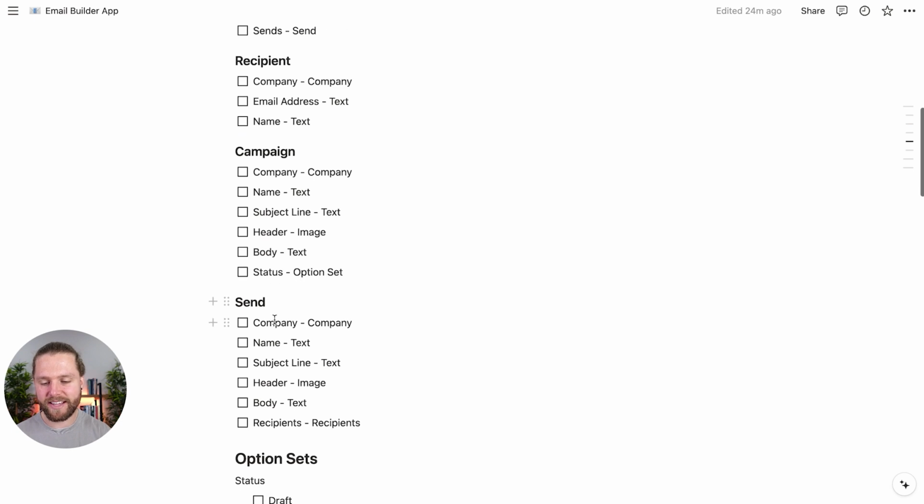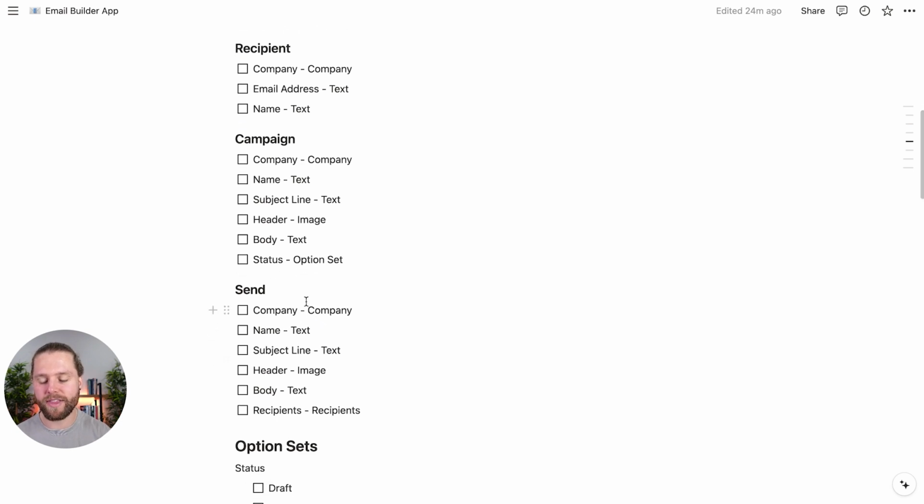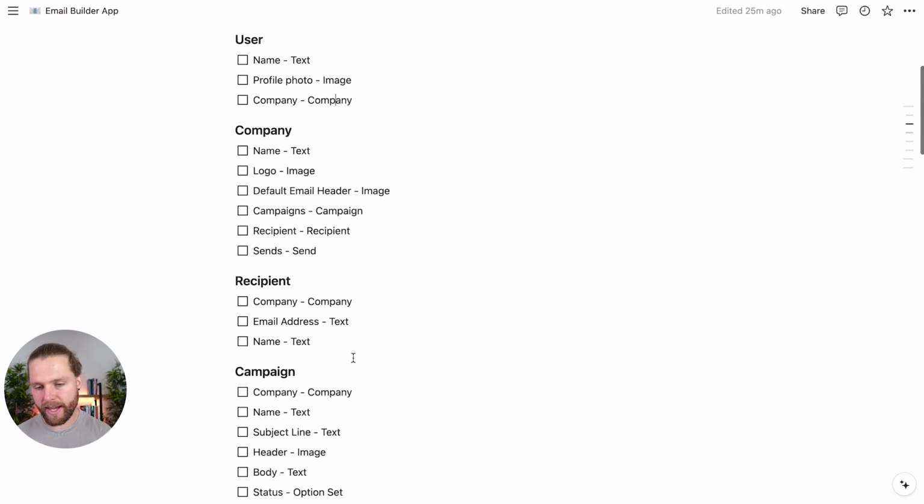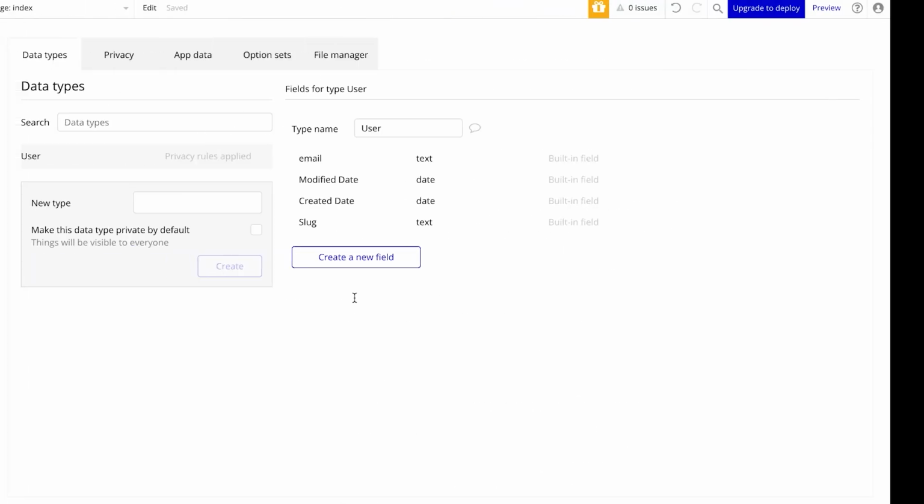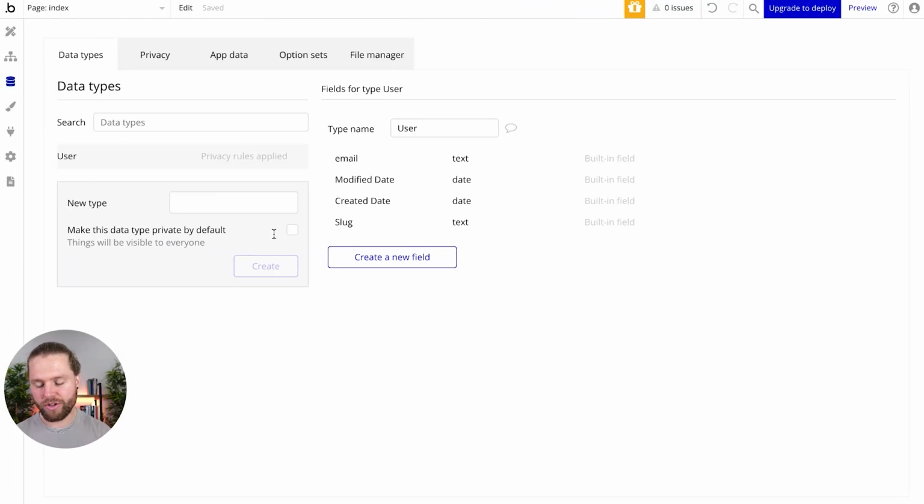And then lastly, very similar to a campaign, we have the send record, which will play a bit of a different role in our app. So let's get started in making these data types. The user is already created. To create a new data type, simply head to this gray section on the left here, new type.